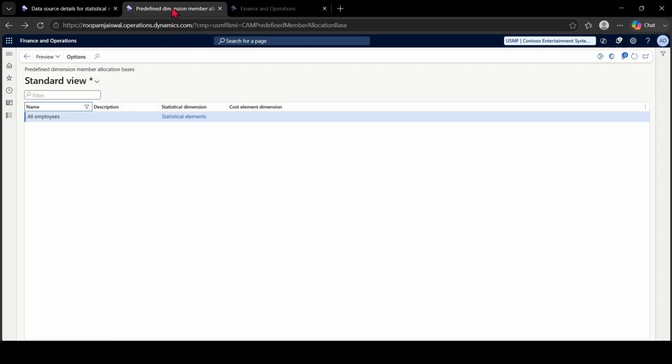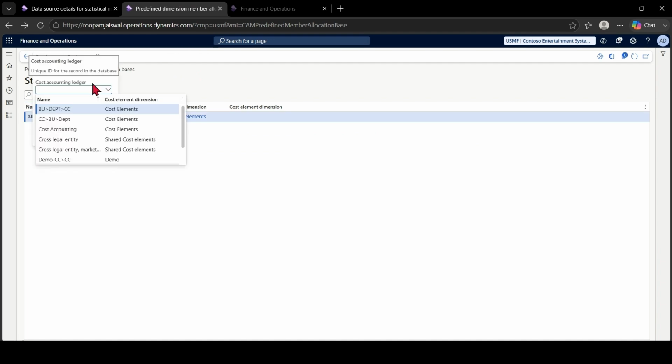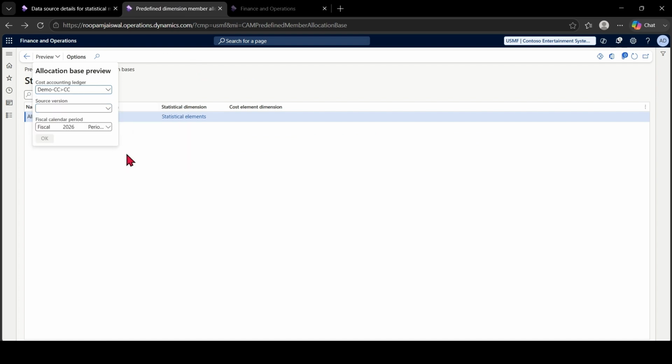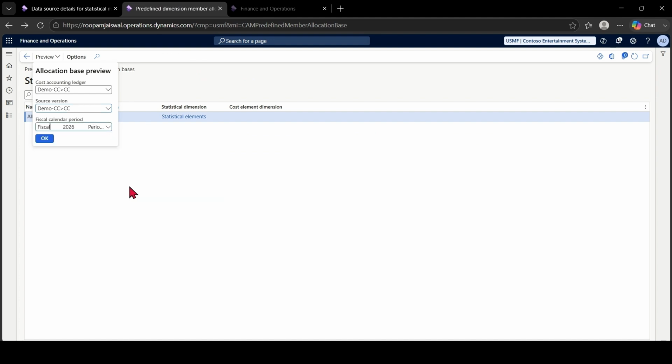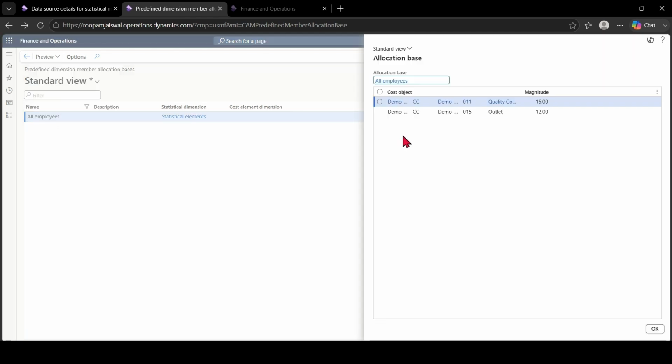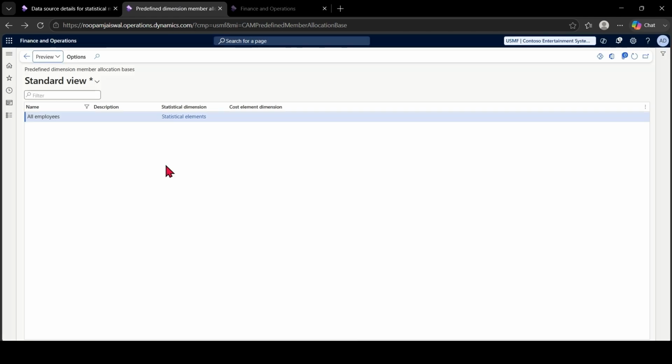There is something called predefined allocation base. I want to see that if I'm allocating it to our cost accounting ledger, which is a demo CC, and then if I am using this particular, which period I have to see, I have to see in the period number 6 and click on OK. What it does is that it shows this magnitude. You can see here, this is how an allocation will happen into the ratio, which is 11 cost center and 15 cost center. The same what you can do, that you can verify for the office area as well. So you can select it and then you can preview it.